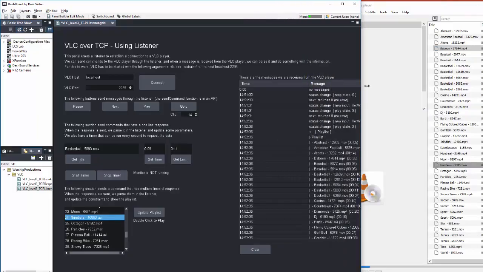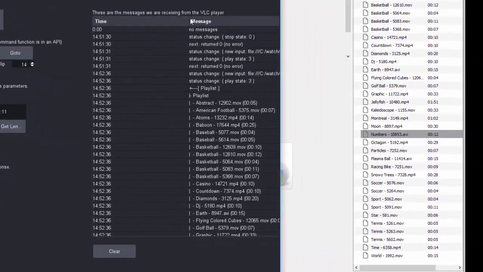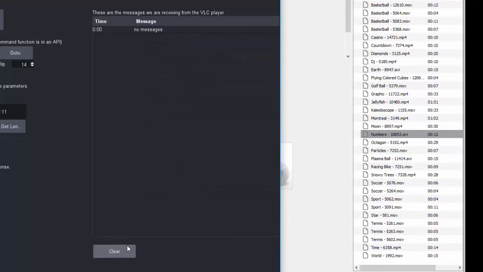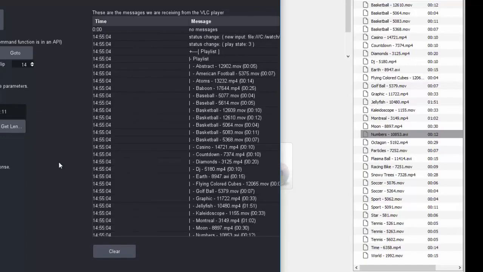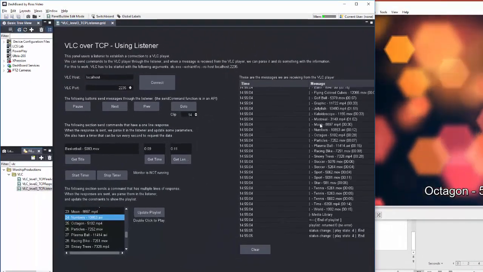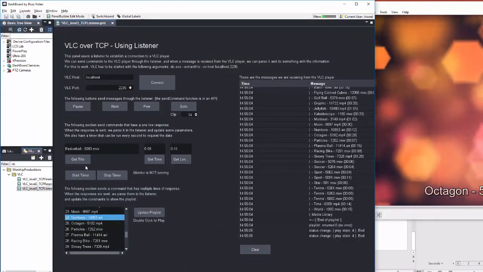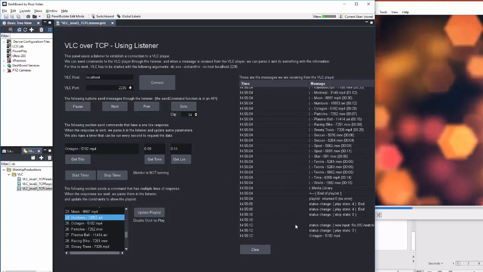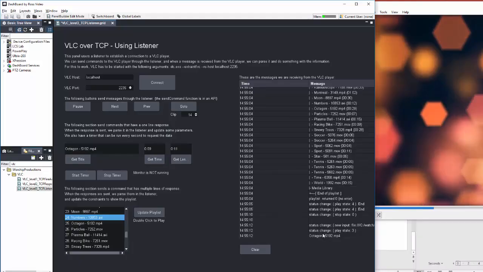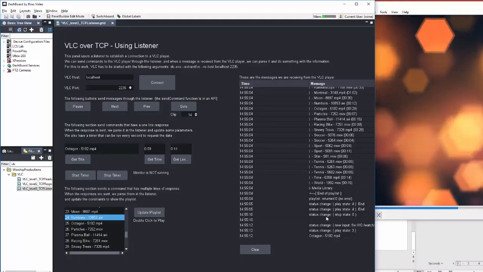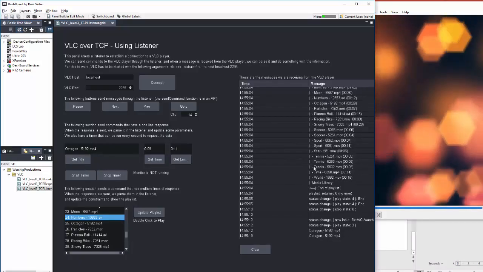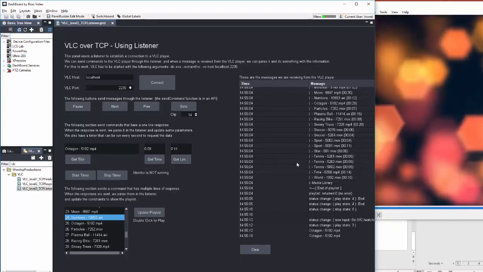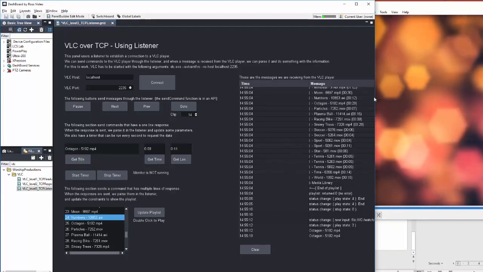On the right here, I'm just going to scroll over. You can see the messages that we're getting back from the VLC player. So if I click on update playlist, you can see all of the different clips that it sent me. If I click on get title, you can see that it sent back the word octagon. You can also see those status changes that we were talking about earlier. So this little area here just allows us to see what messages we're getting from the VLC.